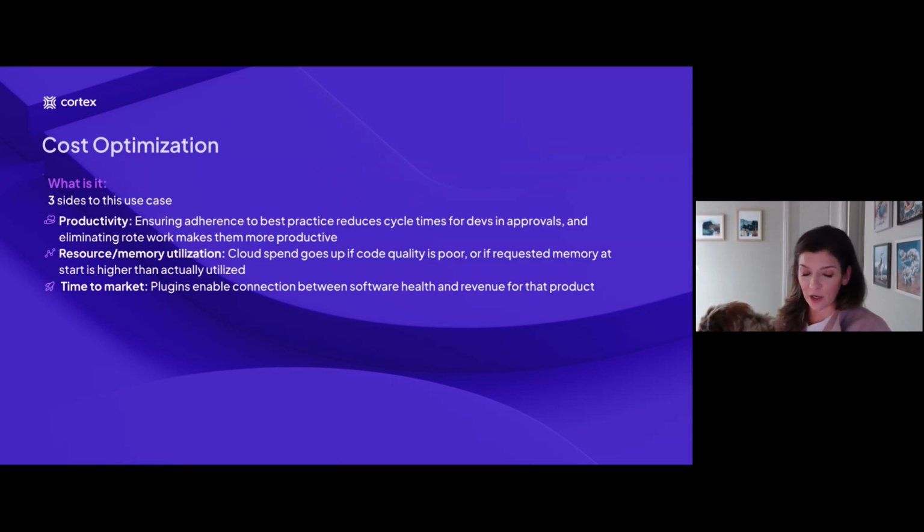But again, a little bit more concrete would be resource memory utilization. Cloud spend can go up if code quality is poor, or things are not designed the way that they should be, or even something as simplistic as requested memory at startup is higher than is actually used at startup. So those kind of things start to incrementally contribute to a higher cloud spend.